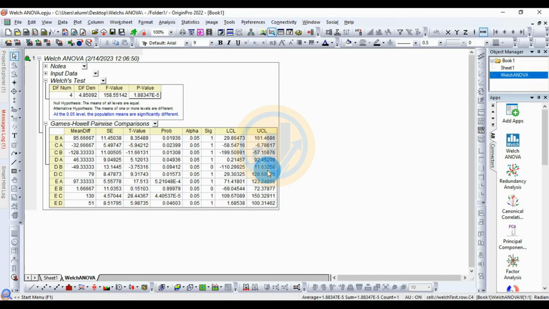The next one for the UCL value is 11.63254. The next is the Games-Howell pairwise comparison of factor D and factor C. The mean difference value is 79 and the standard error value is 8.47873. The t value is 9.31743. The p value is 0.01573. The significance value is 1, the LCL value is 29.30235, and the UCL value is 128.69675.